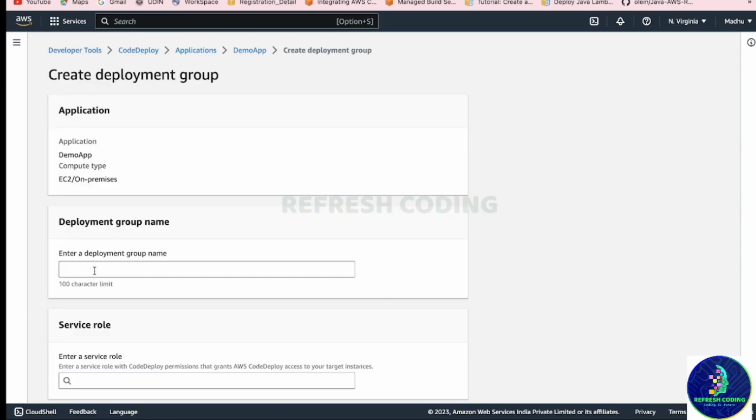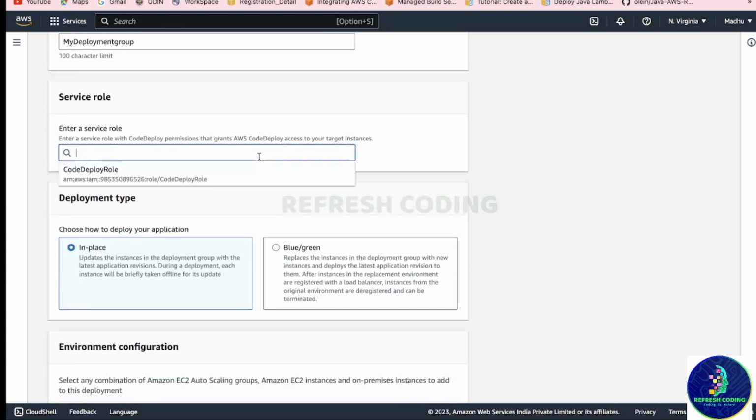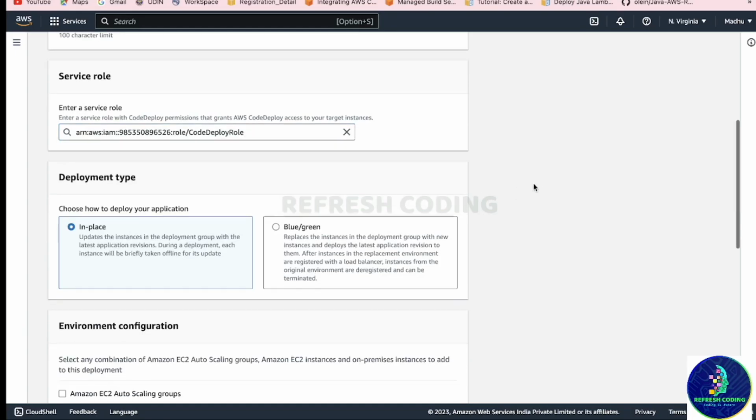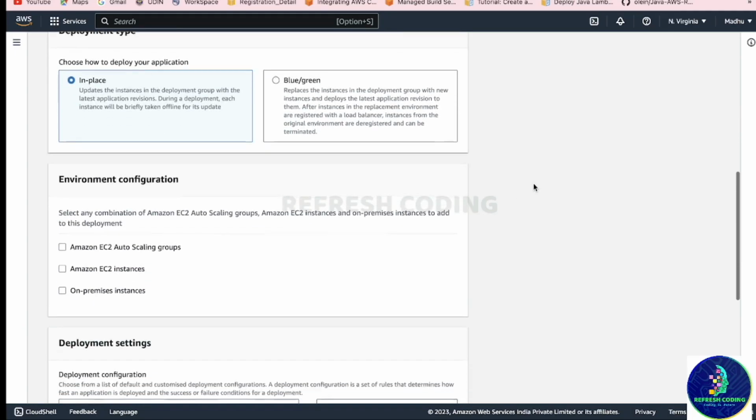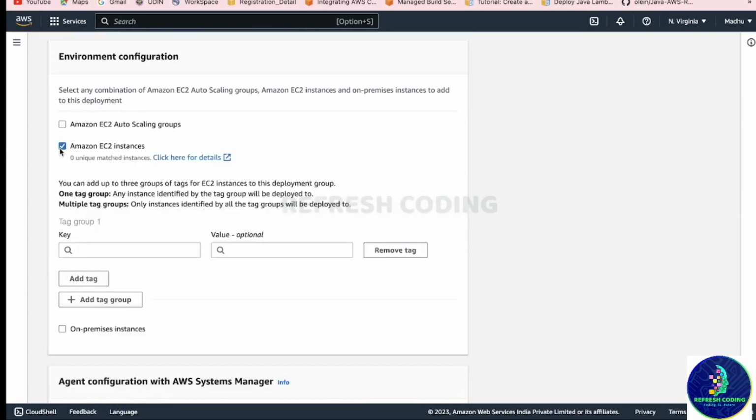Now here we will give any deployment group name, let's say my deployment group. Service role, you remember we have created one CodeDeploy role, so we will select it. Deployment type, in place. Environment configuration, here we will select Amazon EC2 instances.